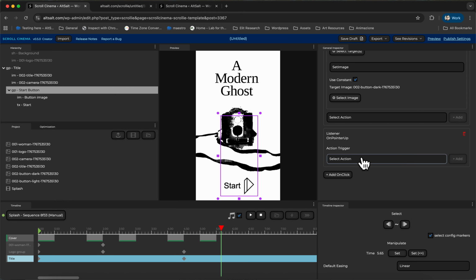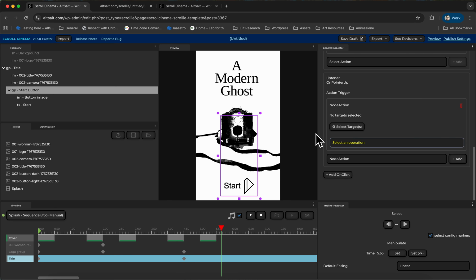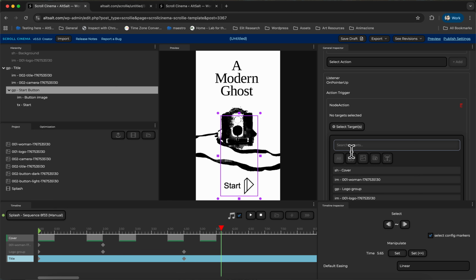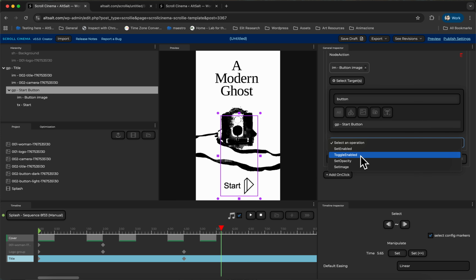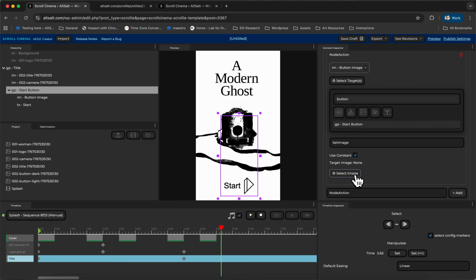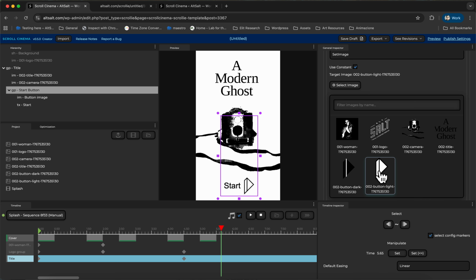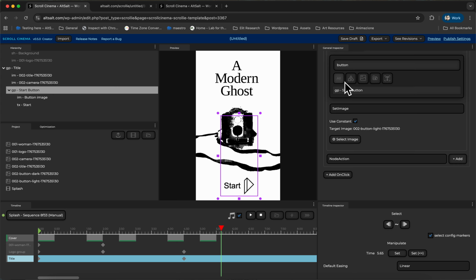Now let's do the on pointer up, in which the button image should go back to the original one. So we're going to again search for our button image as the target, and we're going to set an operation to set that node to the original image.